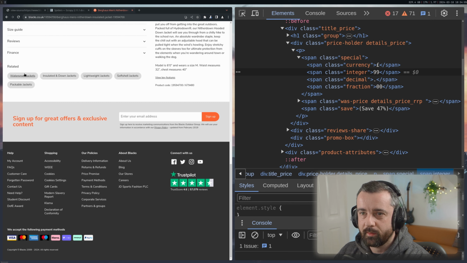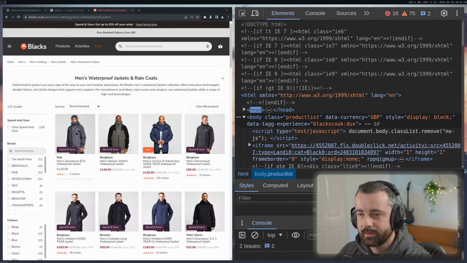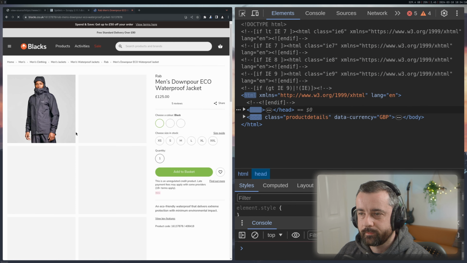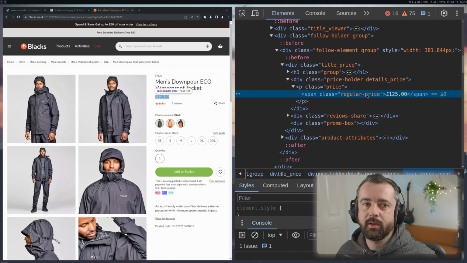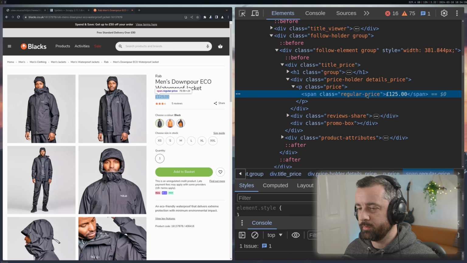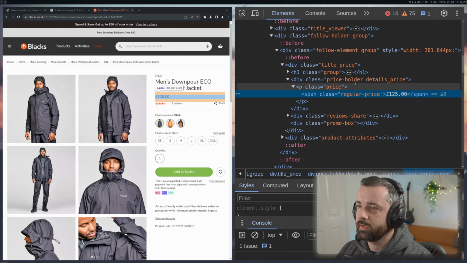However, if we find a product that isn't discounted and we go and look at the price, it's got it in just this regular price selector. So what I'm basically going to do is pull one or the other depending on which one is there, and the other one can be none or nothing or whatever.